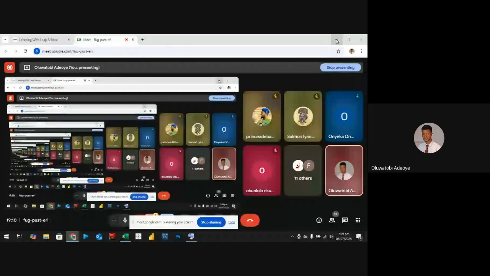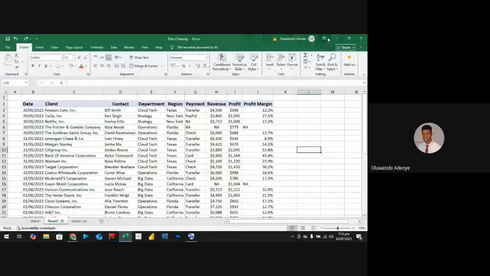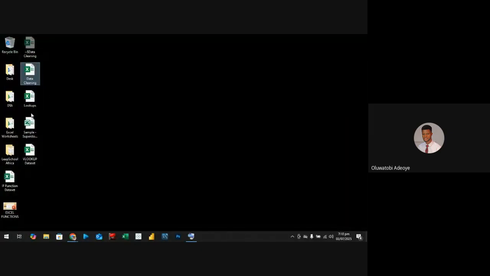So let me just quickly run through the functions that we did yesterday. Lookups. I want to show you guys errors in lookups. Let me show my entire screen again. Okay, share. It's your clean data that you will visualize. Let me just save this. Okay, so let's go to lookups.